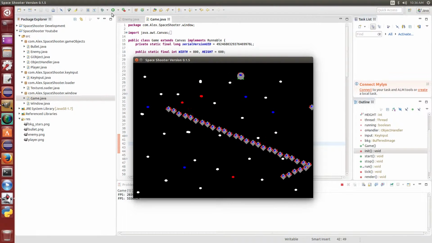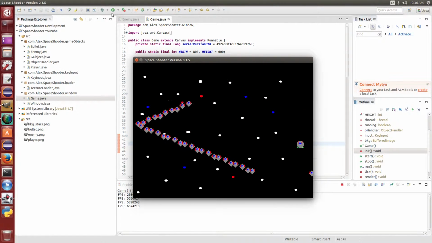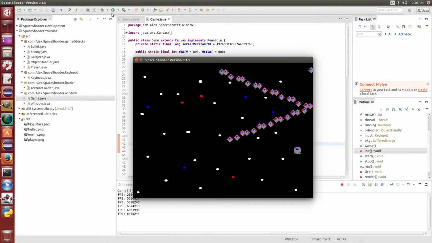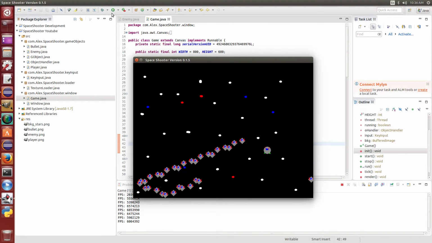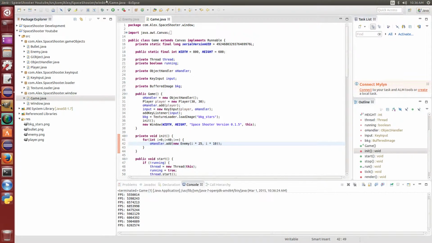Much cooler. And what the heck is that thing doing? I'm not actually sure. But there's more monsters. Enemies. Whatever. So yeah, that's our initialize method. And yeah.